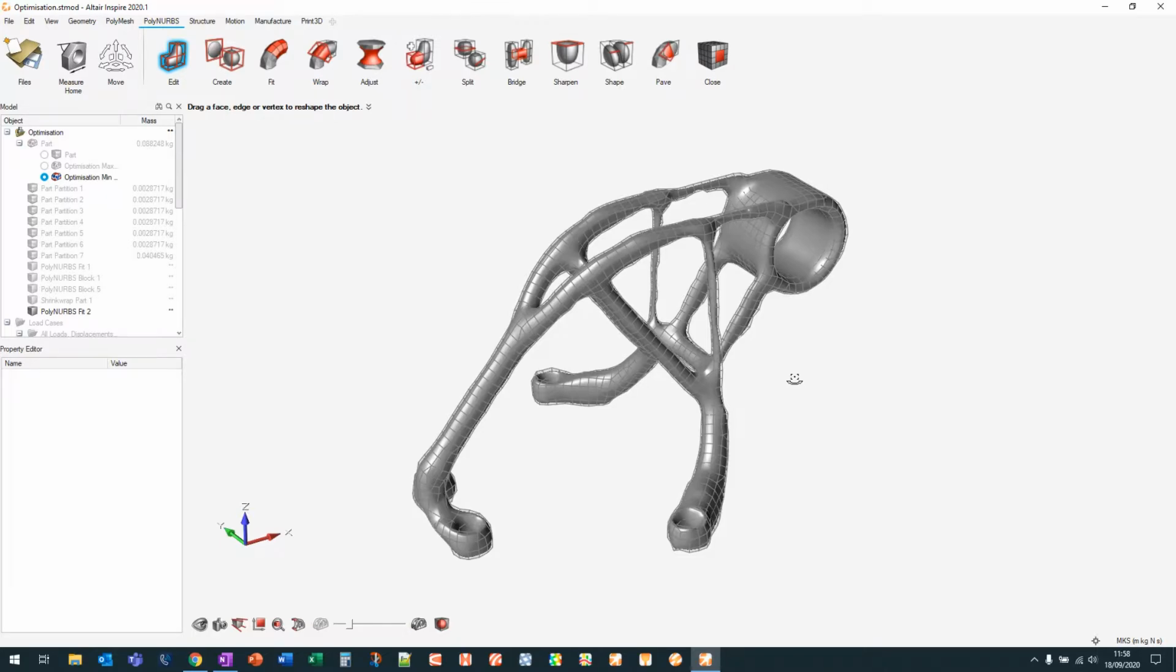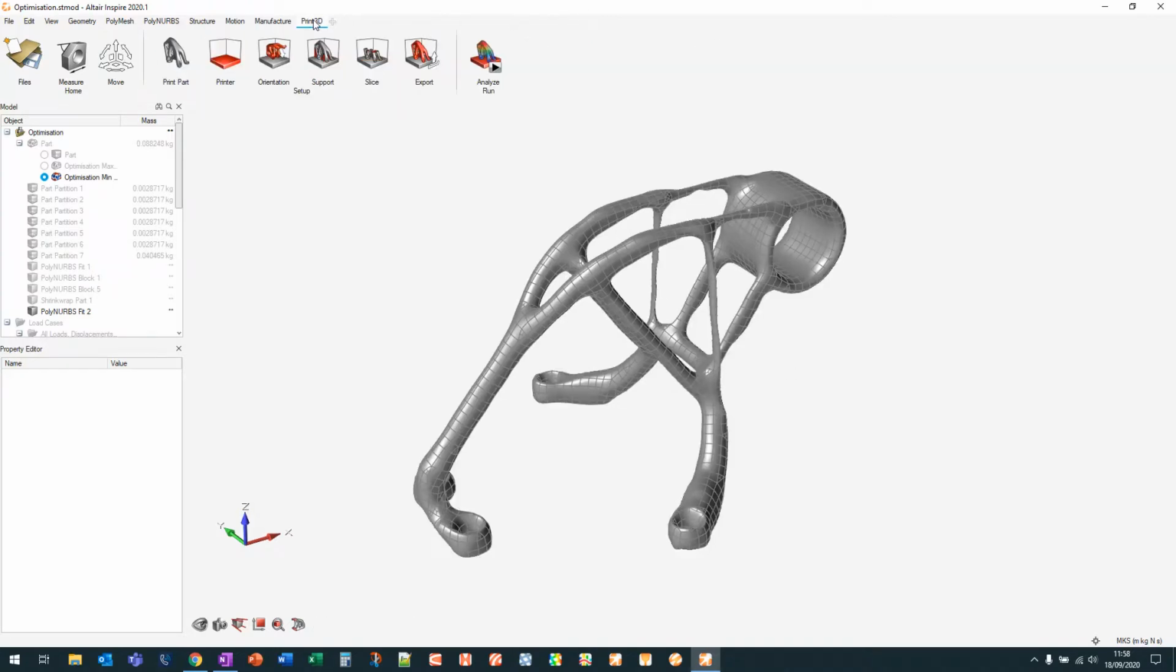Another note is that Inspire has a host of manufacturing tools, including casting and extrude, and Print 3D, which is even within here as well. So if you want to see how your part is going to perform when actually being manufactured, that's something you can consider as part of your generative design process.